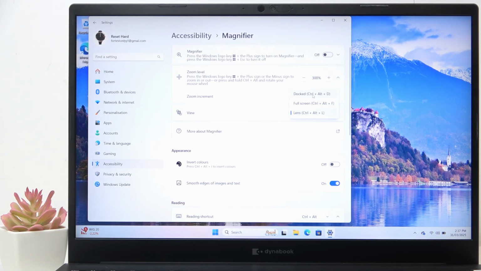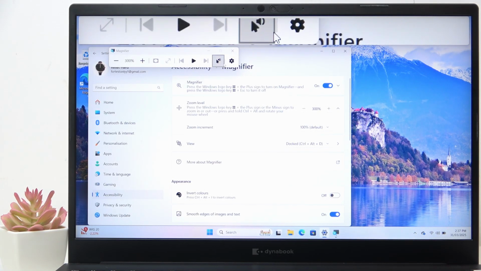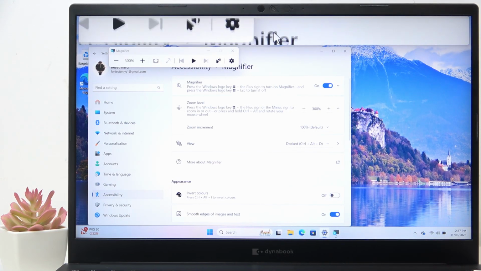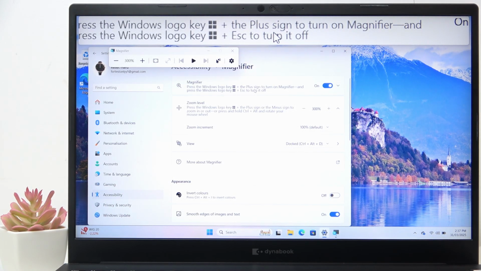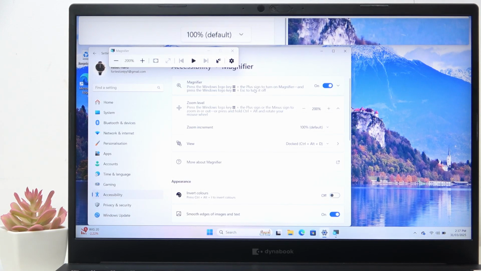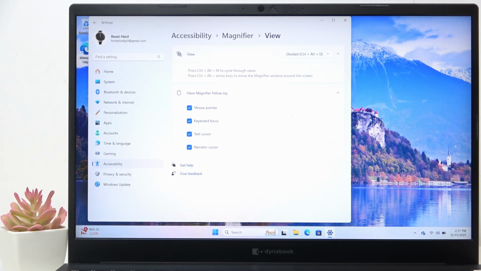Or you can change it to docked, and then it will look sort of like that. So at the very top of the screen, it will just show you one or two lines of text. So it's great for reading mostly. And these are the settings here.